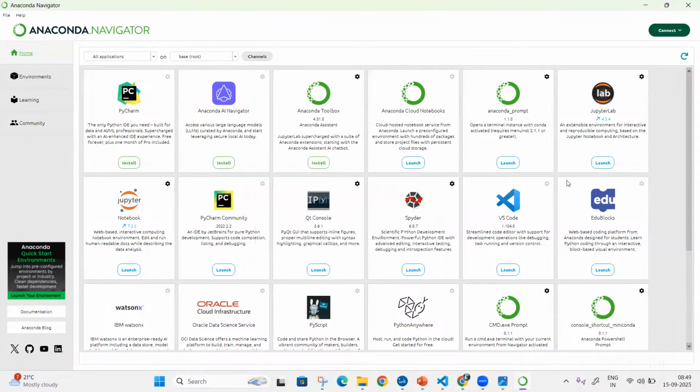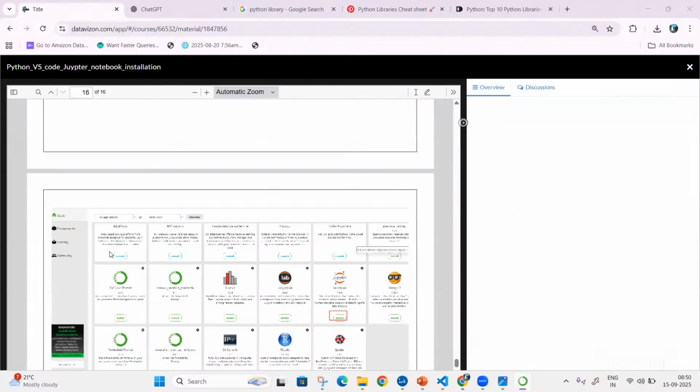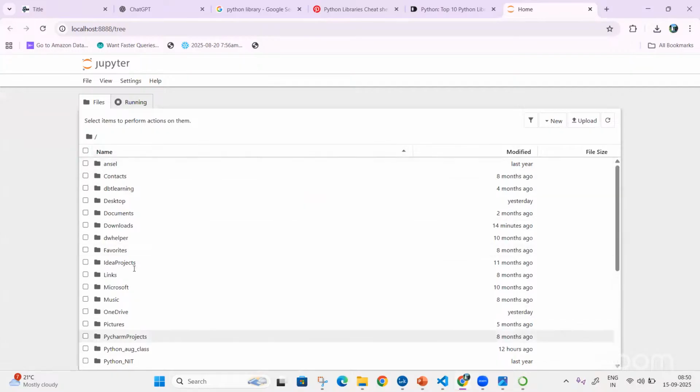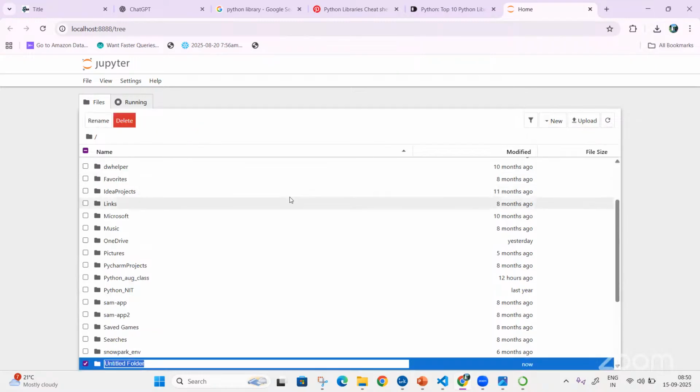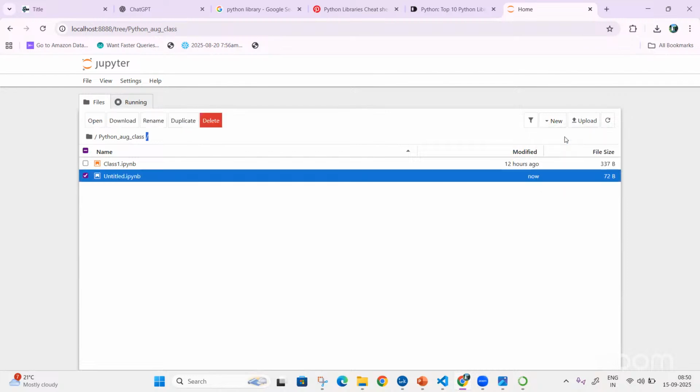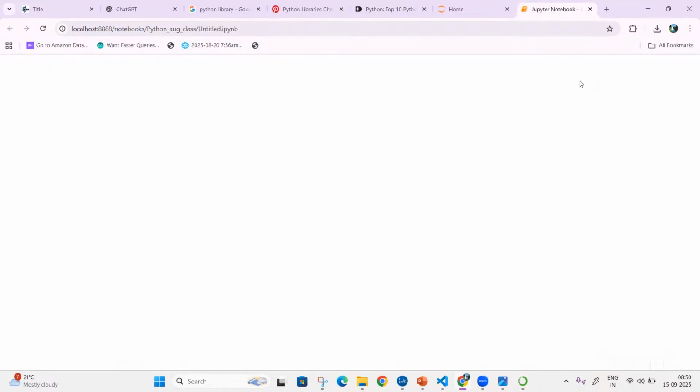Now, let me open this. Once you open Anaconda, the first time it will ask for installation. You install that, and once you launch this Jupyter notebook, I'll show you what's the difference. Let it launch. Okay, now the Jupyter notebook has launched. Now create one folder here. Again, Python. I already created a Python August class folder. If I go here and choose new Python kernel, a notebook will open.